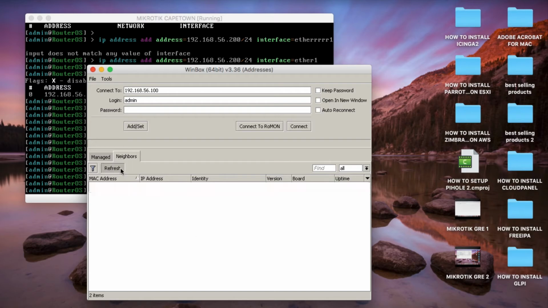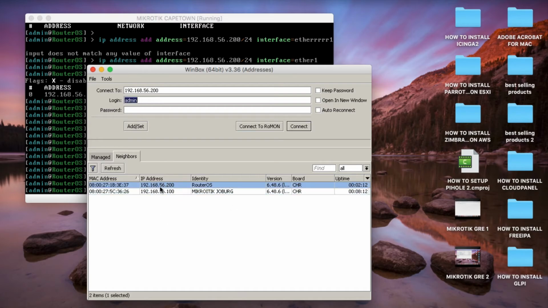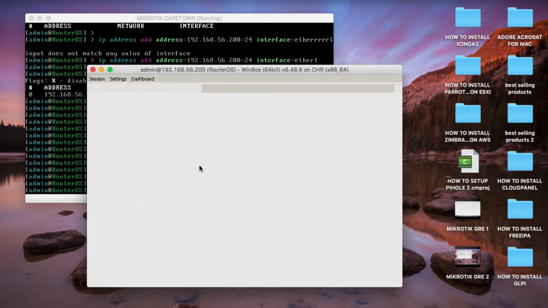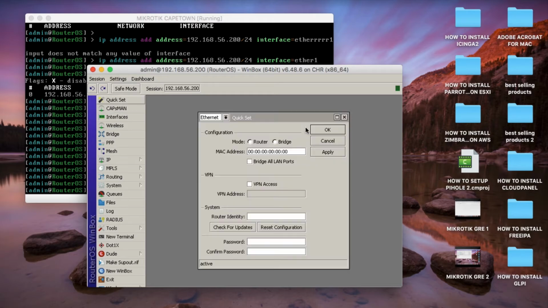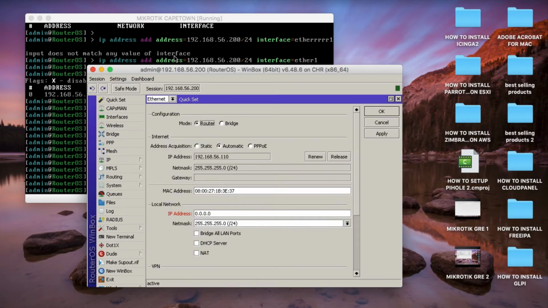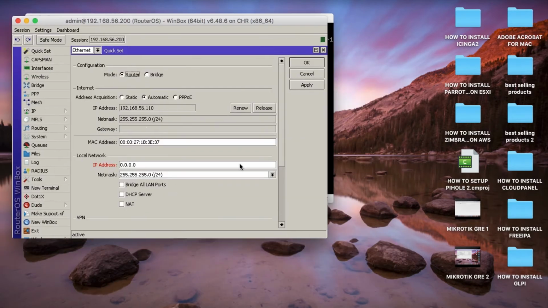If you go back to Winbox, and then if you refresh Winbox, you will now see we've got the MIKROTIK JOBURG router down below, and then just above it we've got the 56.200 address, which is the Cape Town router. So just double click on the IP address and then click on connect. Then click on quick set, and then we're going to quickly complete the configuration.